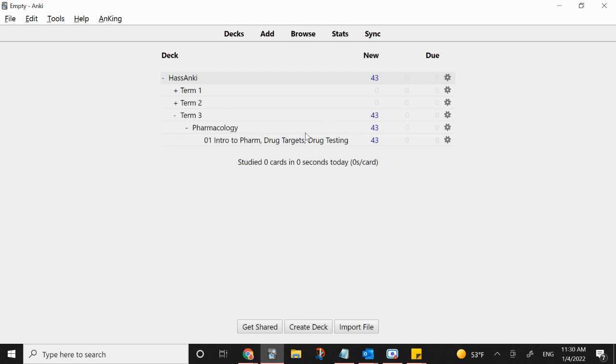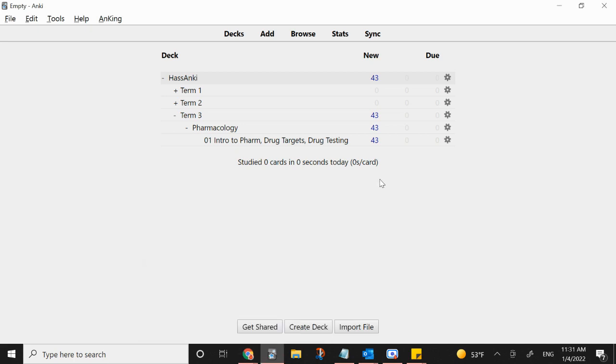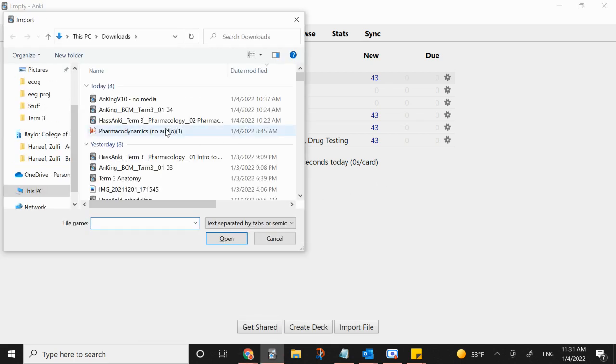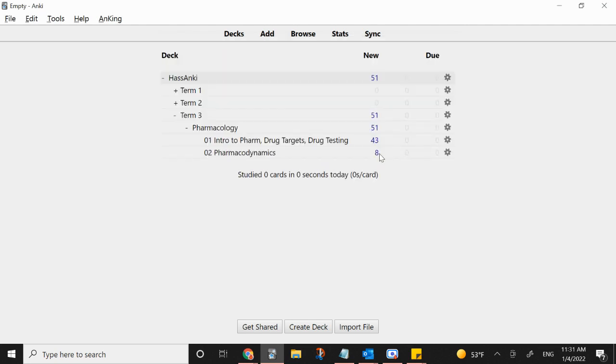Oh, it saved. Okay, right, there we go. So there's that, and now what we're going to do is import our second lecture. You have to import each lecture separately because of how I'm making the cards now. And you'll see that there's 43 cards for the first one, and only 8 for the second one.